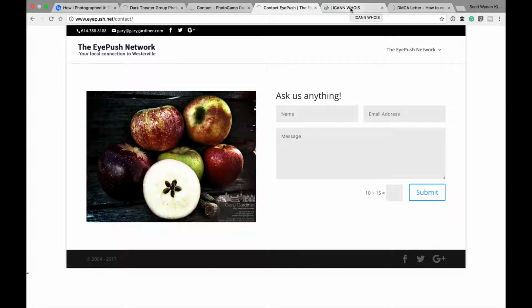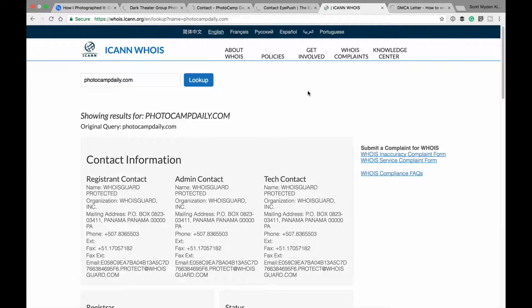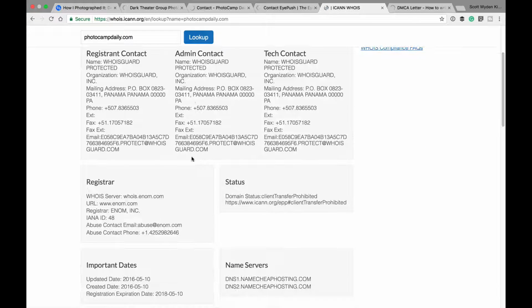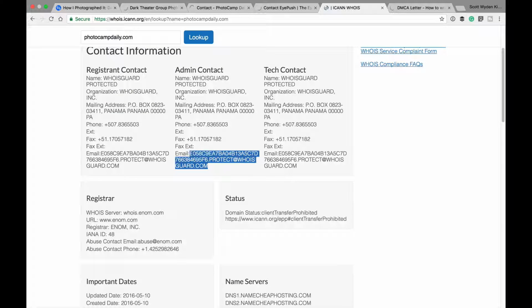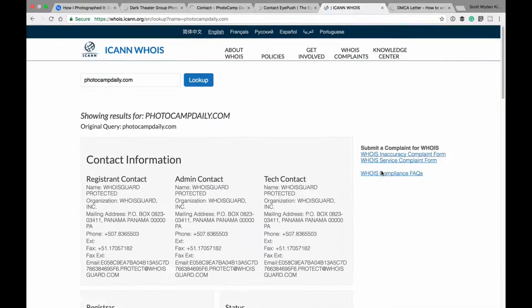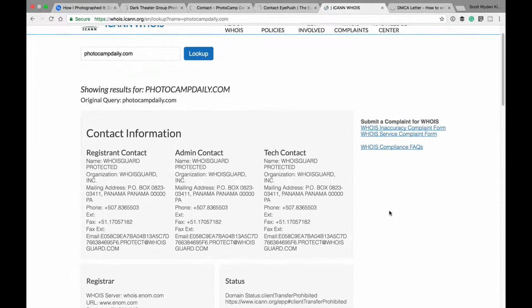I then also go to a Whois. So you can go to whois.icann.org and you can type in the domain. It's going to give you all this information. It's going to give you a privacy guard email if it's private. Now you can see it's a Panama email address, which means this is really just somebody who is trying to steal content. It's not a legitimate person who is really trying to run a legitimate business. It's just somebody who automated this sort of content stealing.